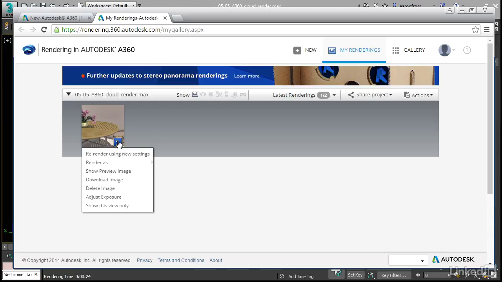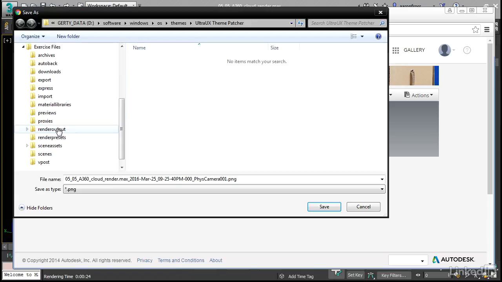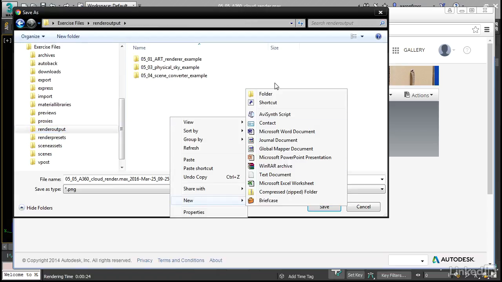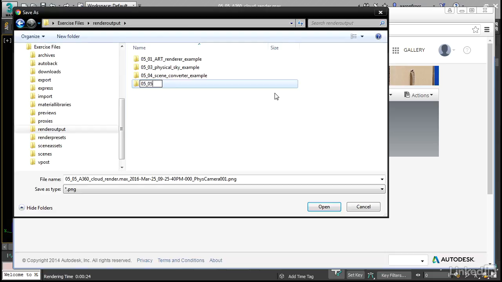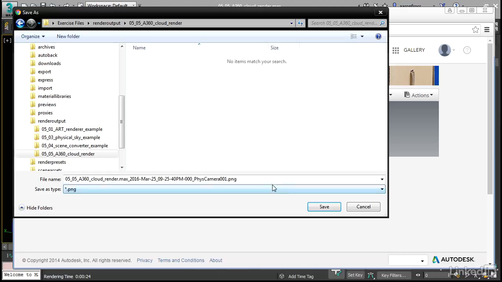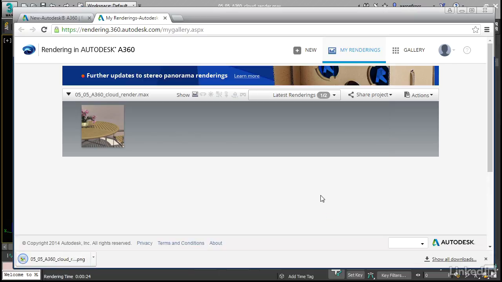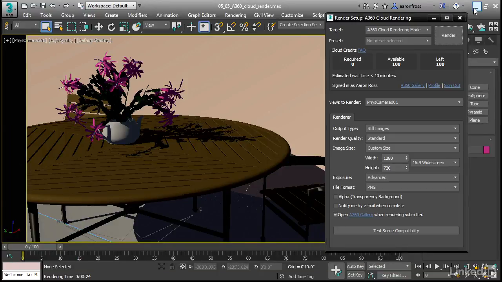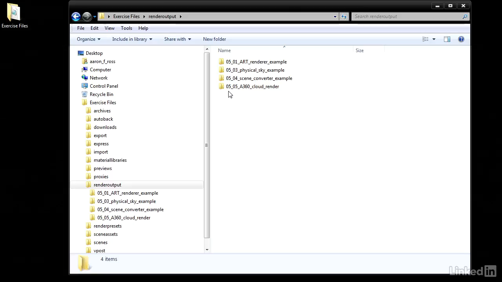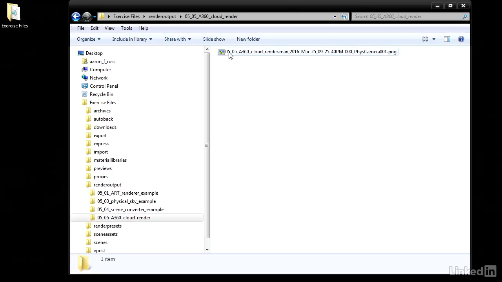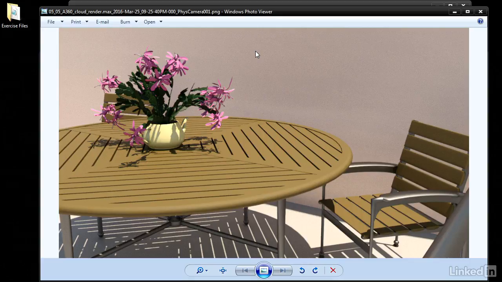Once again, click on the down arrow and choose Download Image. Let's save it into our current project in the Render Output folder. I'll right-click to make a new folder and give it a name, 0505 A360 Cloud Render. Hit Enter, and then double-click to enter that folder, and then click Save to save the file out. Now we've got a local copy of that file. We can open it up here in the Windows Explorer interface. I can double-click on that file and open it in the default viewer.